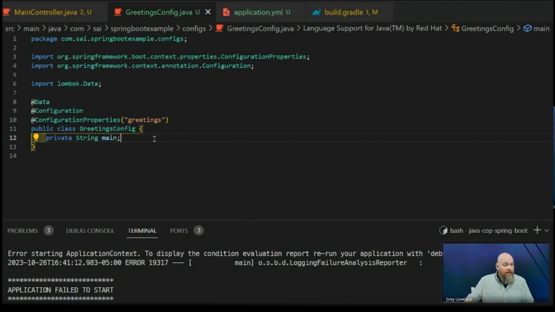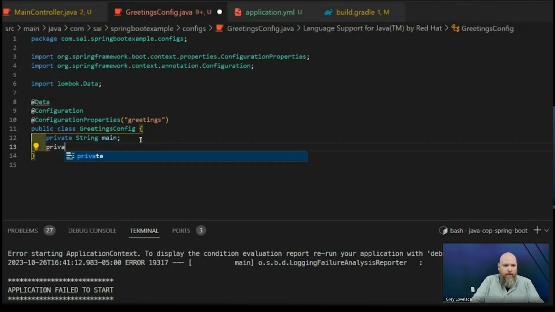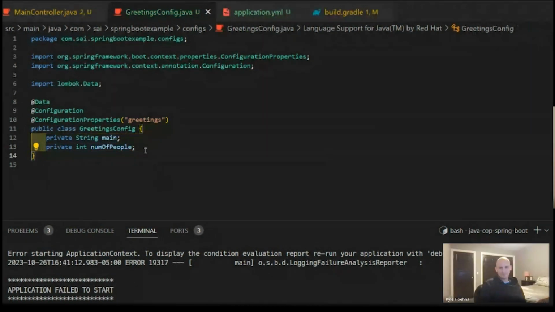Here's the other really fun thing: because you are treating this as an object, you get all of the fun benefits that Java gives you on objects, like being able to do validation on things. So let's take this and say we have a private int, like num of people that we're greeting. I don't really know. All right, so it's going to be an integer.